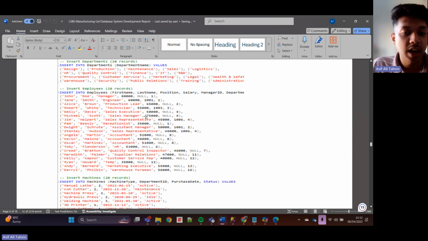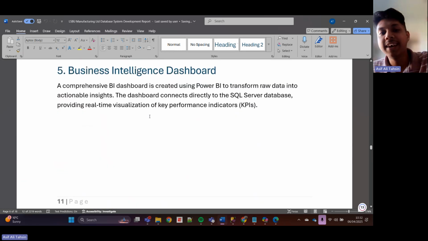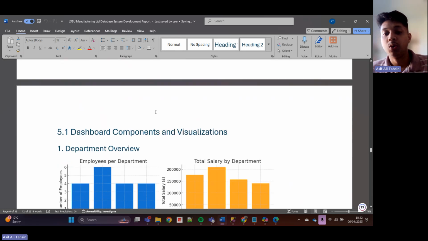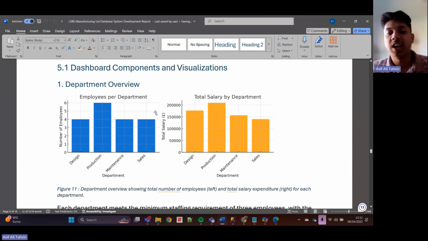So you can see the IDs over here, and then the business intelligence dashboard, the BI dashboard. I have done it on another PC where Power BI is installed, but on this PC it's not working, so I can't show you at the moment. But I can describe it to you. Let's just run through it.